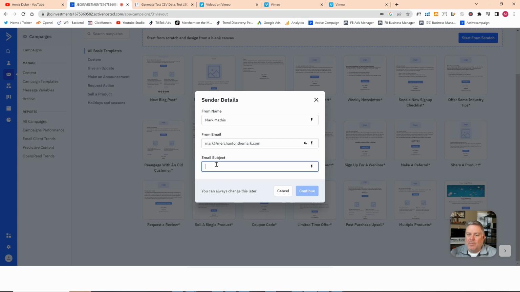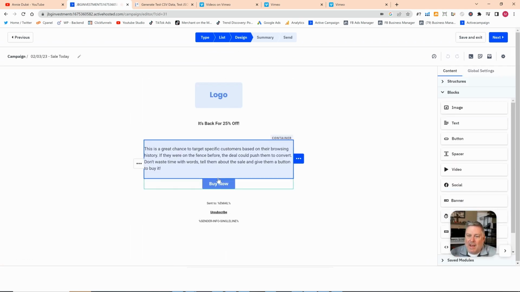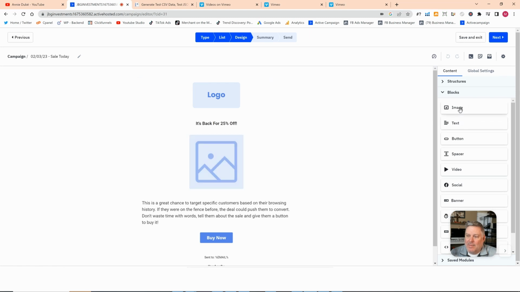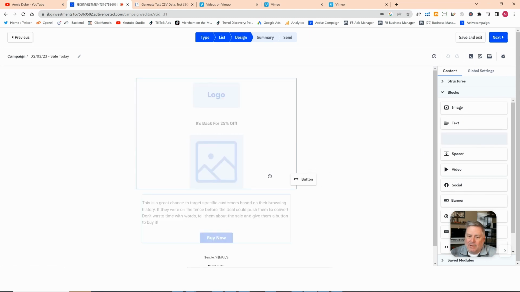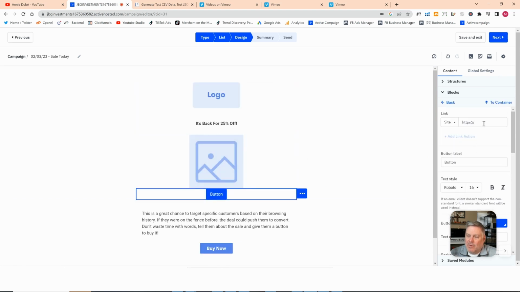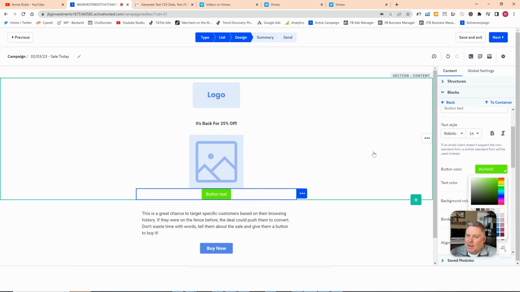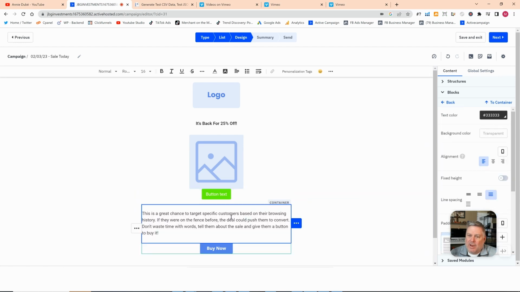You have your from name, from email, sale today, whatever it might be. Continue, and then you're using the designer at this point, and so everything can be edited. It's just drag and drop. If you want to add an image, you just pull it over. If you want to add a button, you just pull it over. And the editing takes place over here on the right side. So you'll have your link, your button text, the color of your button, and so forth. Everything's over here.